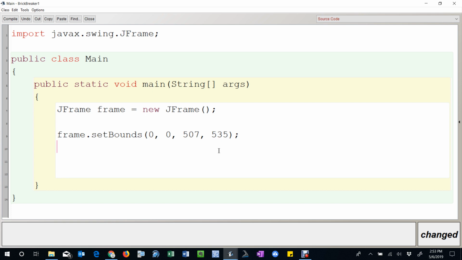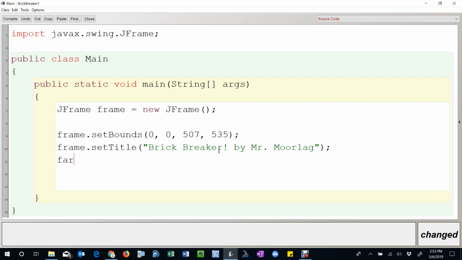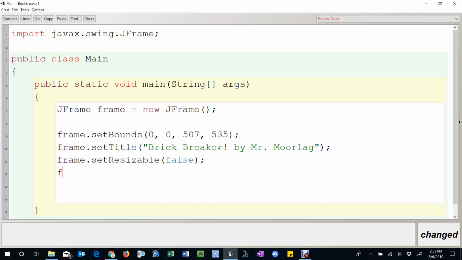Next, you can set a title for your frame. This is going to just say BrickBreaker by Mr. Morlag, or put whatever you want. I am going to set resizable to false. Once the program is run, I can move the frame around, but I won't be able to resize it, which is good because that'll look weird.